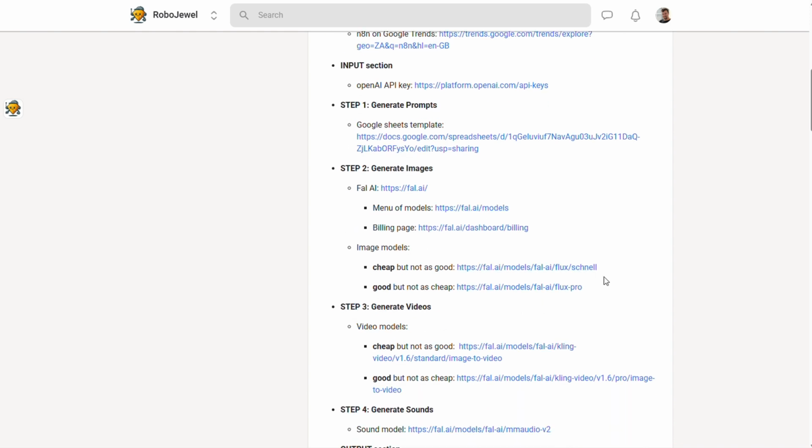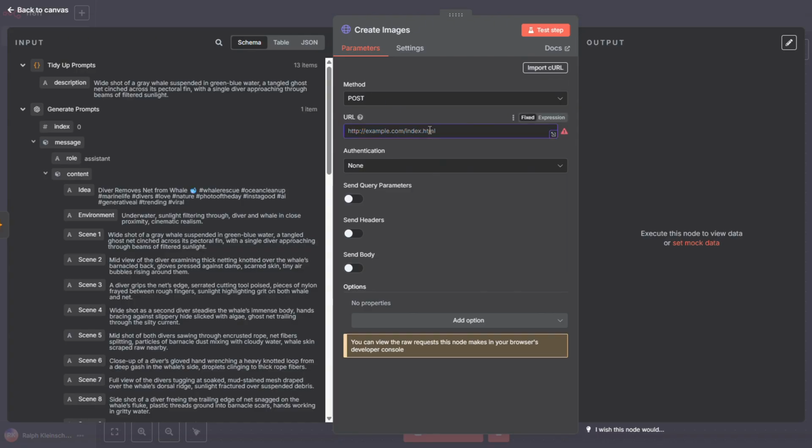If you're looking to save on cost, you can go with the Schnell model. It's more affordable and still gets the job done. If you want higher quality, there's also a Pro model. But for now, let's stick with Schnell to keep things budget-friendly. Just head over to the community page, copy the Schnell URL, and paste it right into the URL section of your HTTP request node. Alright?